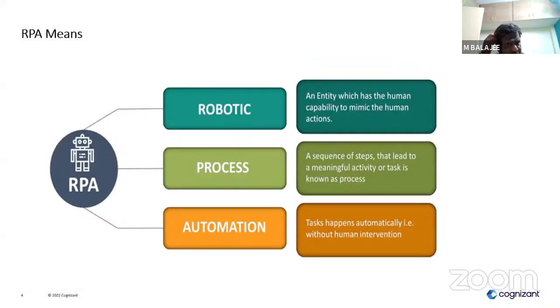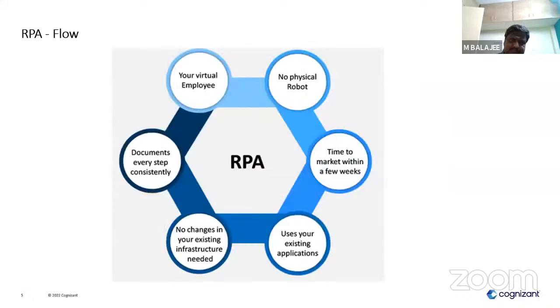So in short, RPA means robotic process automation. Each term has its own meaning. Robotic means an entity which has the capability to mimic human actions. They are not actual humans, they are able to mimic human actions. Process means the sequence of steps that will make an activity complete the task. And automation means tasks happen automatically without human intervention.